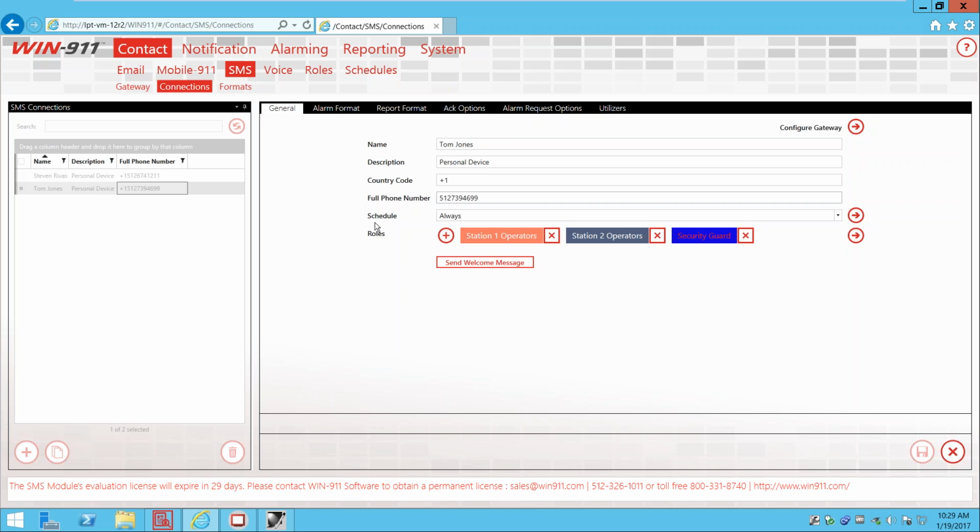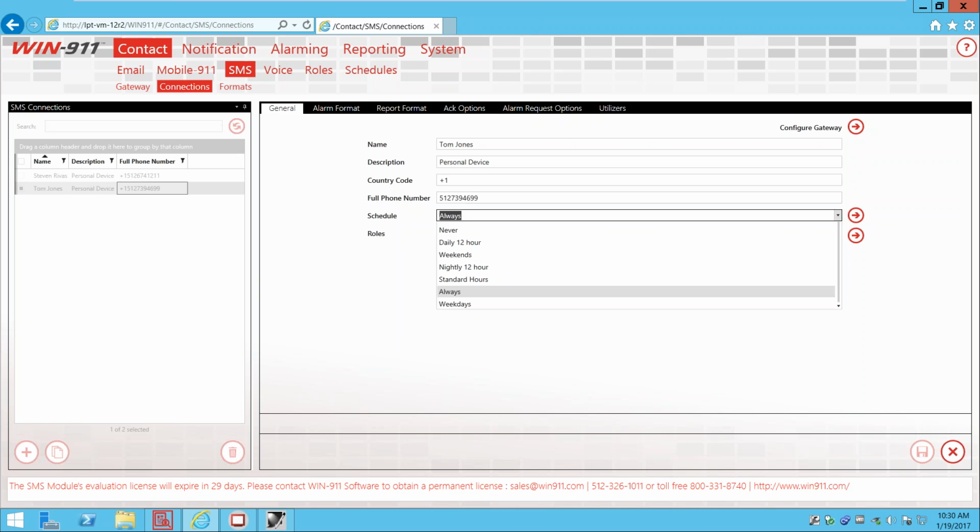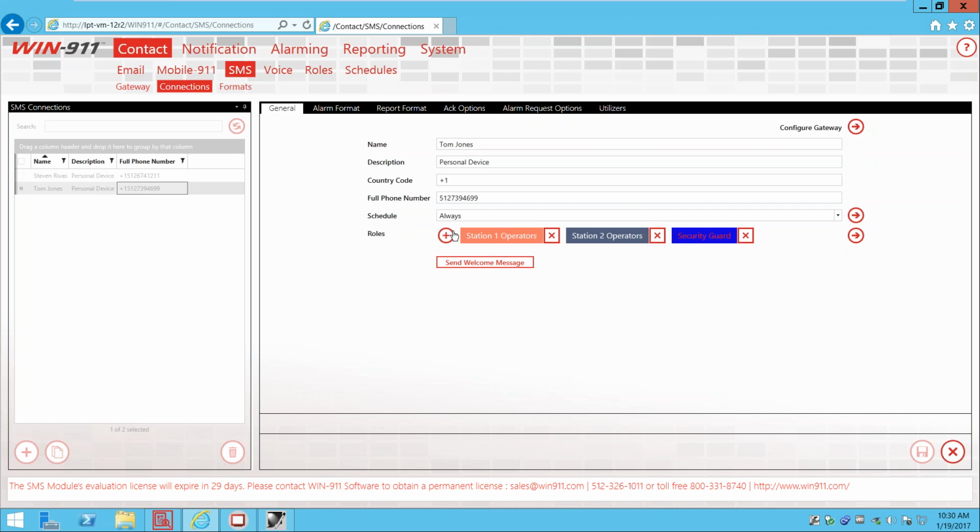Obviously, it will be a little different depending on what it is, because what we need from you to send the notification will be different. We've got a schedule that we can choose. We've got several built-in schedules, and here's where we can attach a role. So I've made Tom Jones, he's a Station 1 operator, he's a Station 2 operator, and he's the security guard. So he's got every role on there.